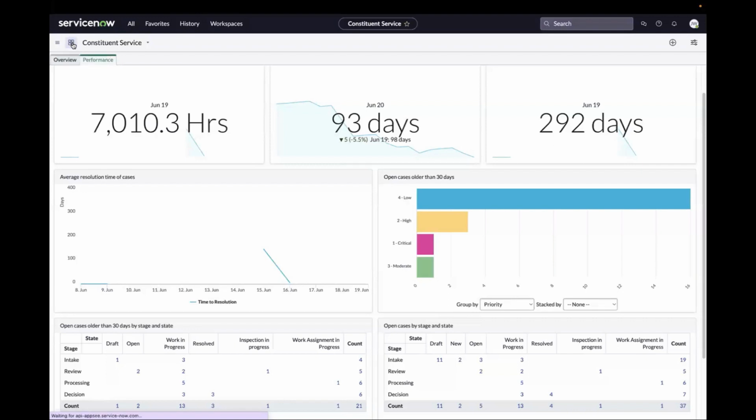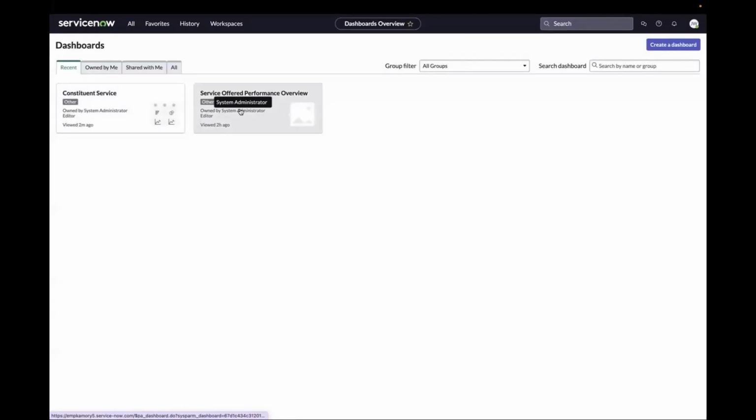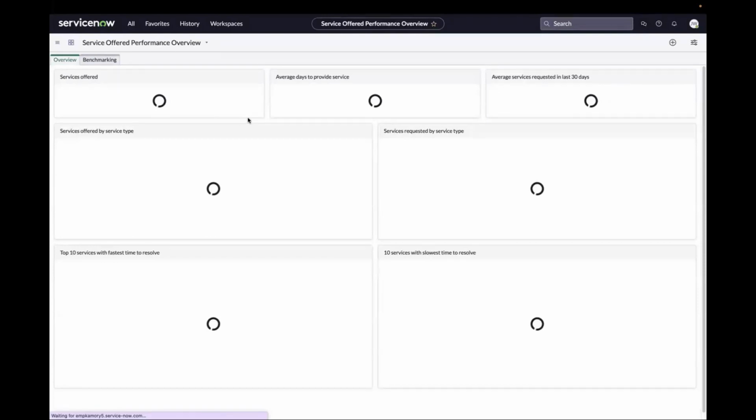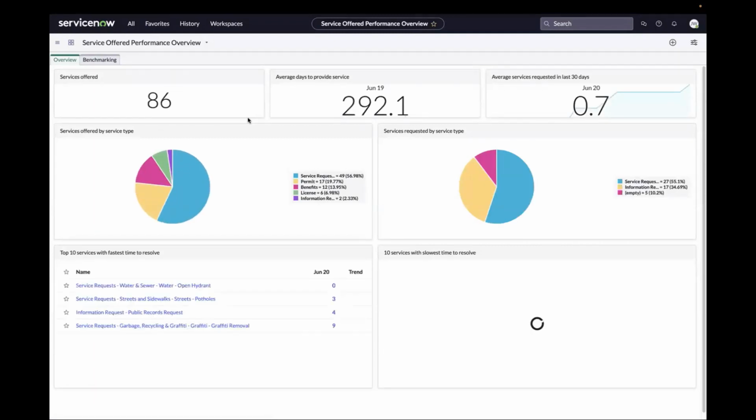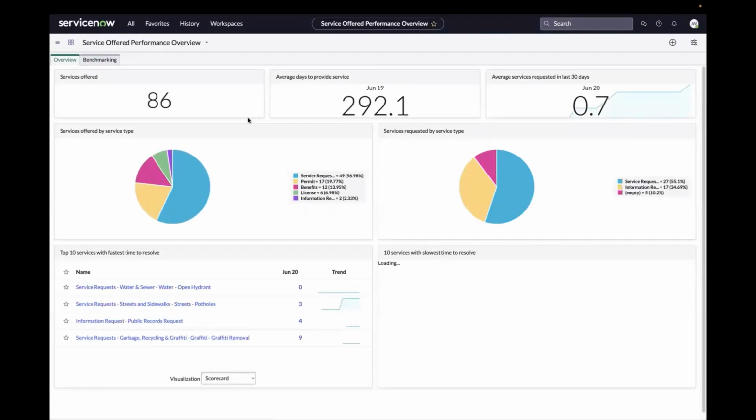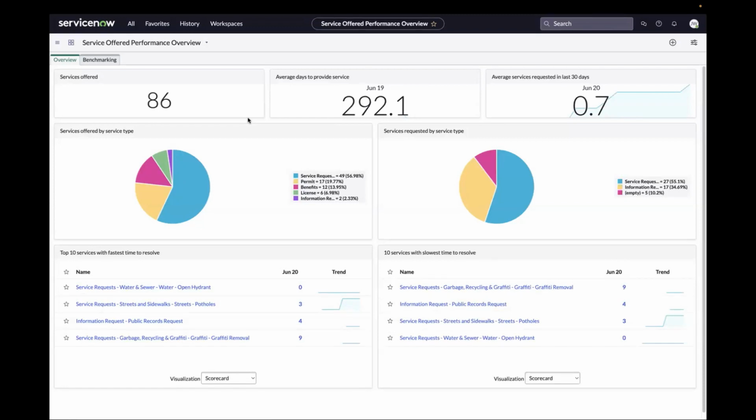So now I'm going to move on to our next dashboard, which is a services offered dashboard. What this does is it really does a good job of highlighting all of the services offered by a particular government agency. It provides some good metrics on the average days to provide services, average service requests in the last 30 days. I think that it also does a really good job of breaking down services offered by type. So you can see, okay, we are offering a lot of 311 types of benefits, or we're offering a lot of licenses and permits to our constituents.